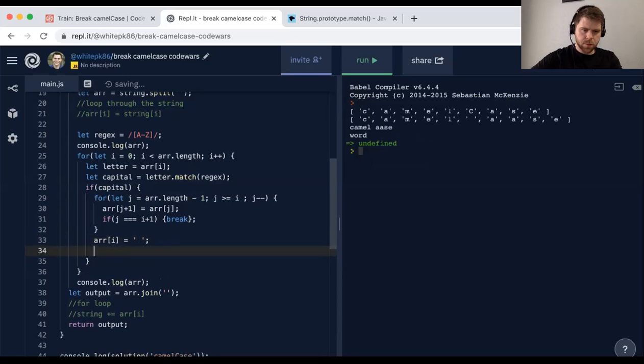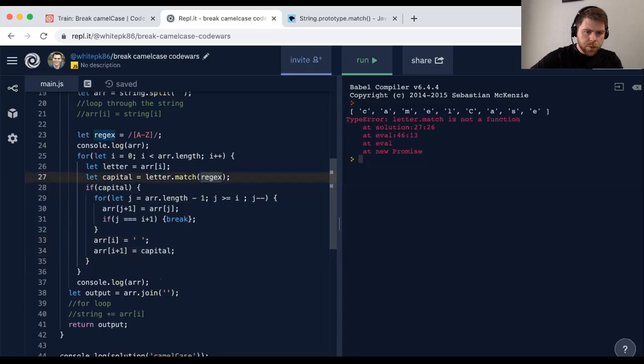Camel case. Let capital equal letter dot match regex. That is so weird. So this whole loop should be within that scope. Array at I plus 1 equals capital.